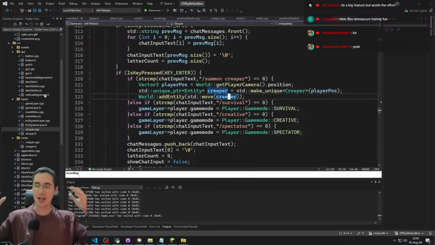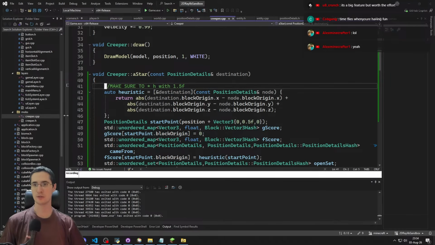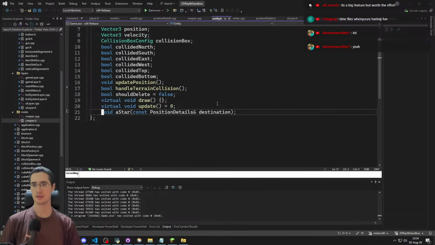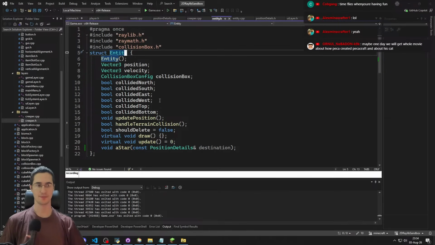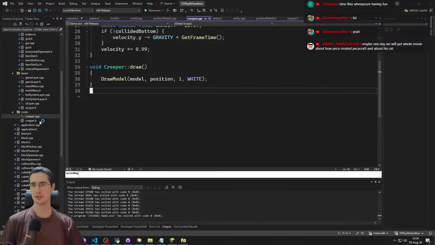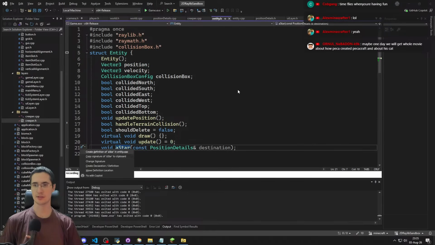Oh, let's see. I'm the stupidest person on earth. Let's implement it on the entity, not the creeper, and I'll have access to the A star. I'll just go over all of the entities. I'm stupid, man. Here, A star. Let's give it to the entity. And creeper. Let's copy this. Let's go to the entity and let's implement it.